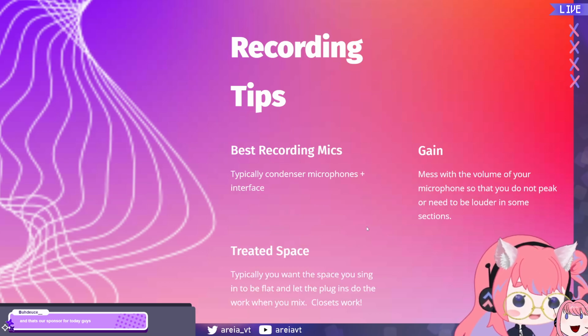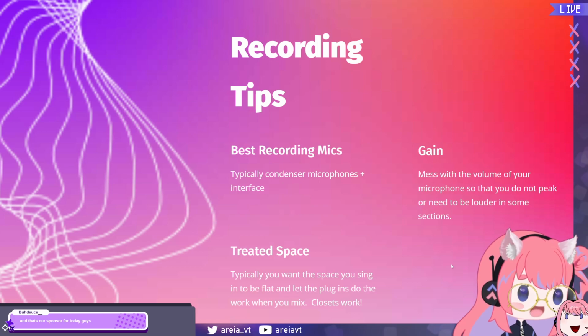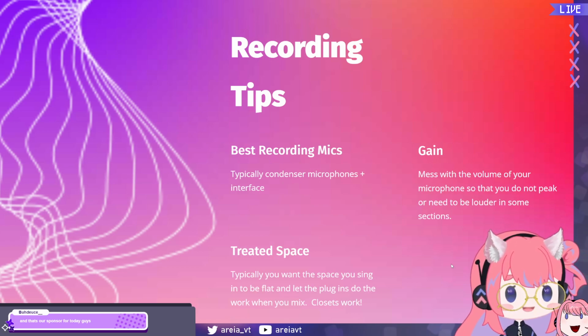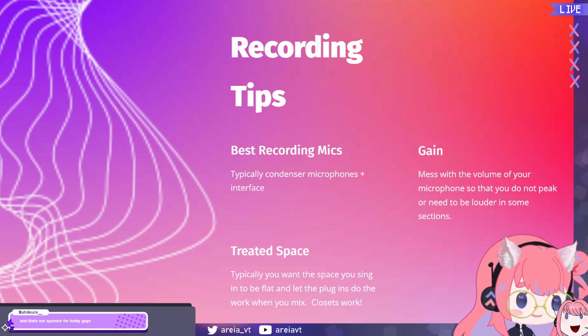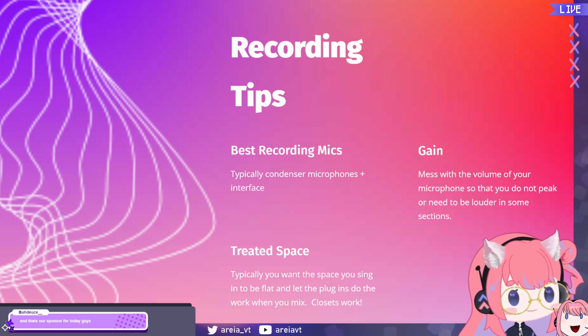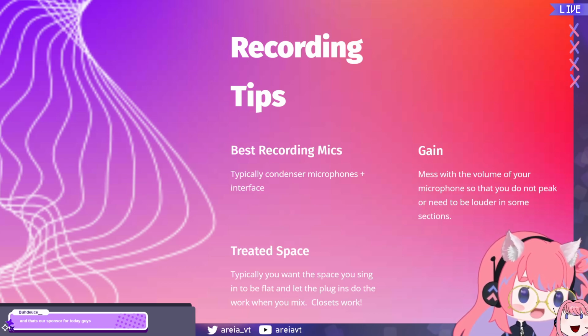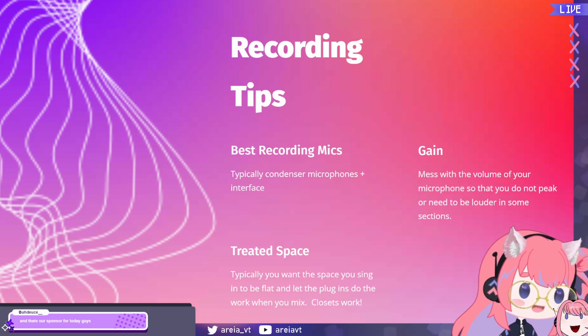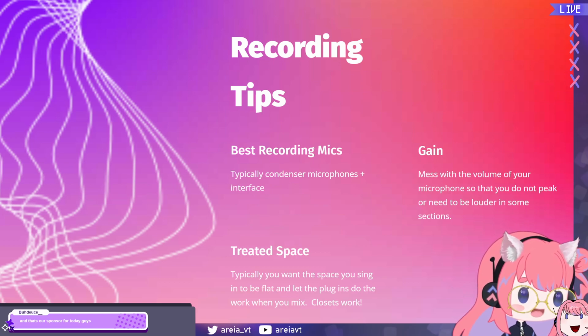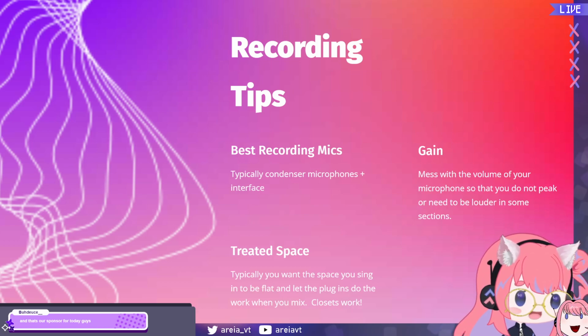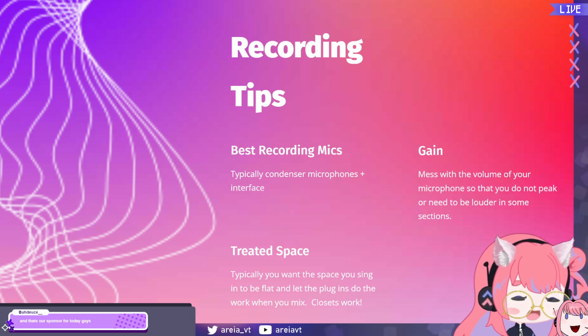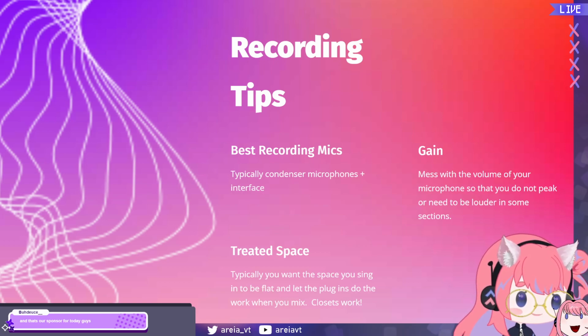Yes. Okay, treated space. So when you are recording, typically you want to be in a space that's not too echoey or has too much reverb, okay? Now, if you don't have a booth or anything, don't worry. I used to record in my closet. Your clothing can absorb sound and make your recording sound a lot more flat. Typically, cloth and stuff helps sound not bounce around, because sound bounces off of hard surfaces.